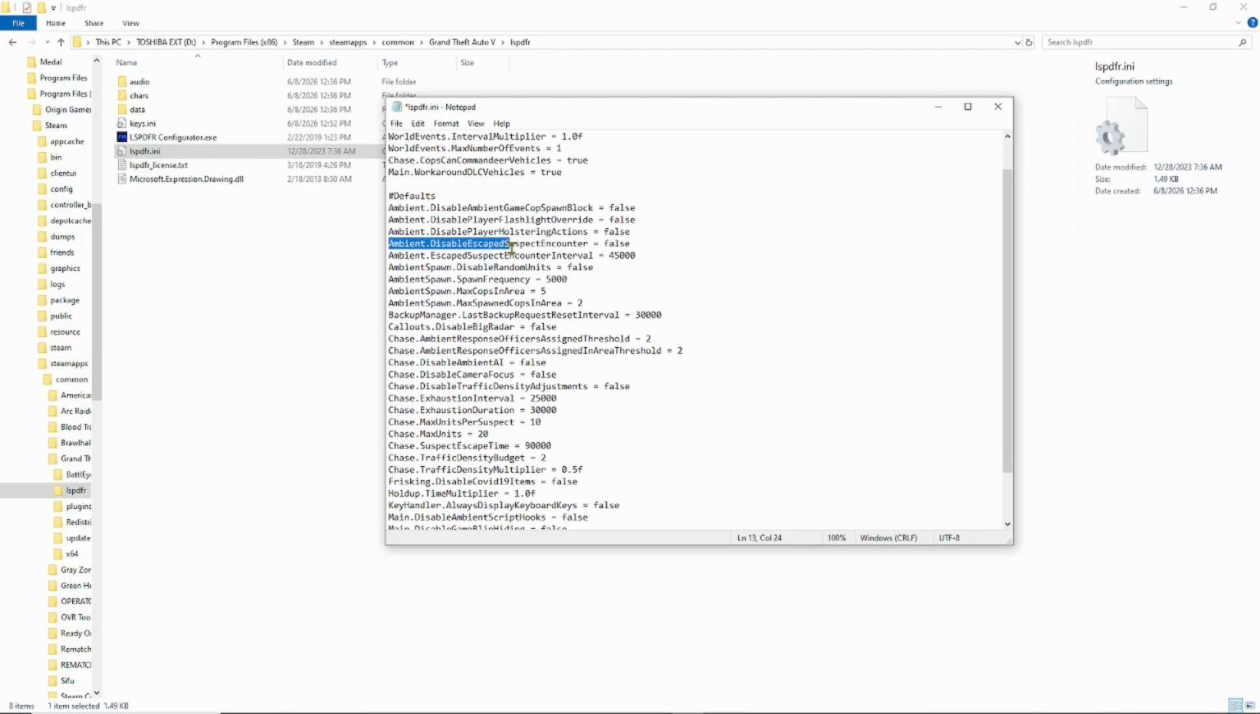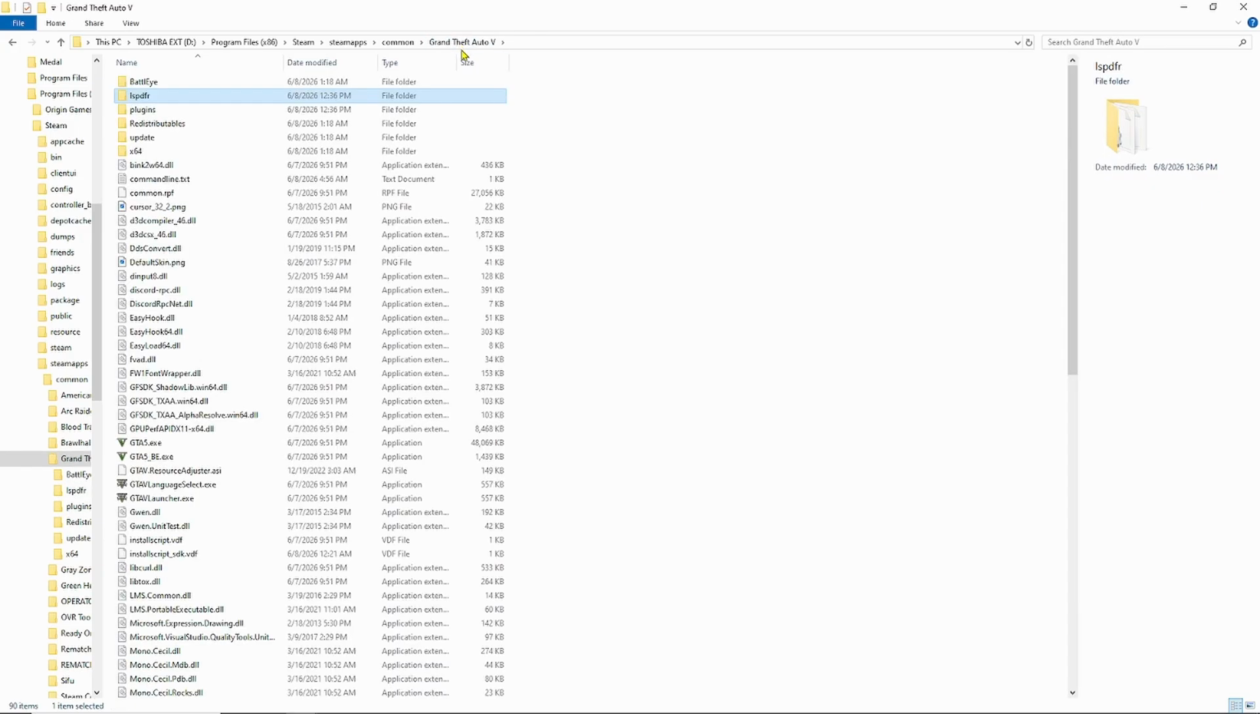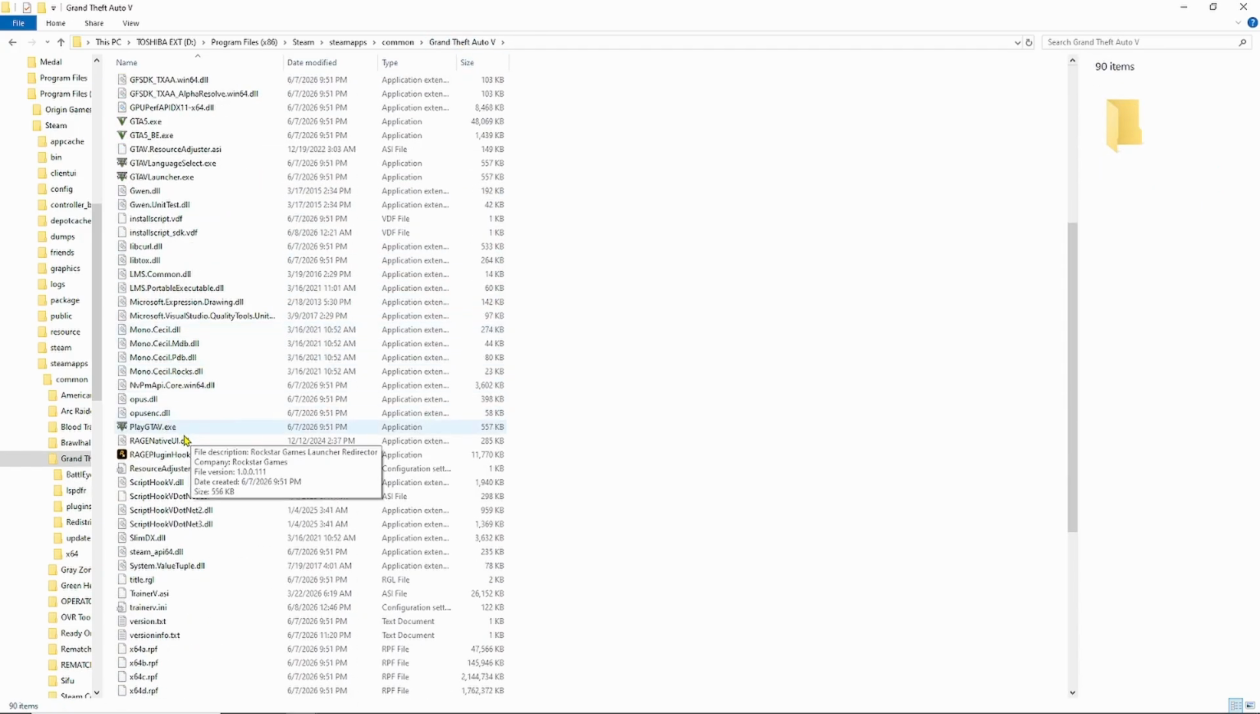Ambient disable escape suspect counter, change that false to true. Where it says chase disabled camera focus, change that false to true. And then from here, we're going to do file and then save. All right, from here, we're going to go back to our GTA 5 main directory. So if there's more pathways up here, you just go ahead and click your GTA 5 at the top. And we're going to scroll down to our RagePluginHook.exe.